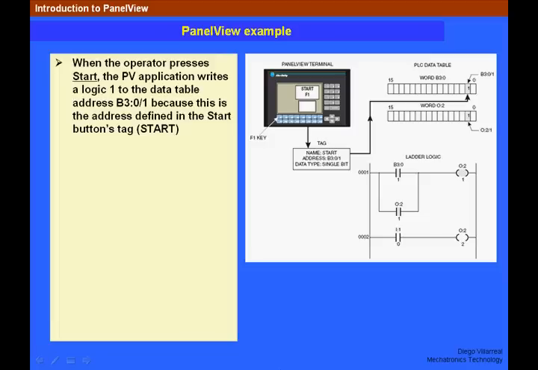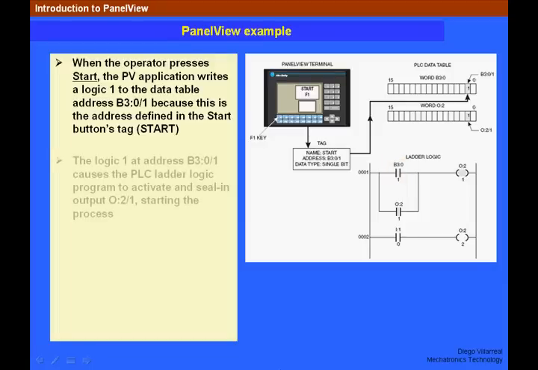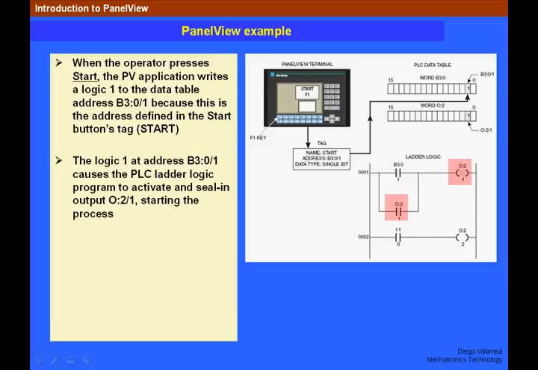Going back to the application, when the operator presses start, the PanelView application writes a logic 1 to the data table address B3:0/1 because this is the address defined in the start button's tag start. The logic 1 at B3:0/1 causes the PLC ladder logic program to activate the output O:2/1, starting the process.